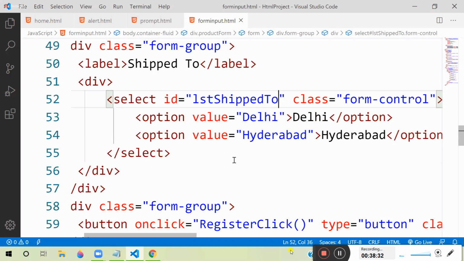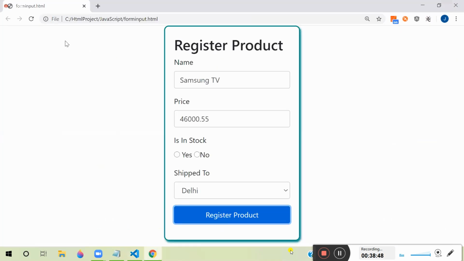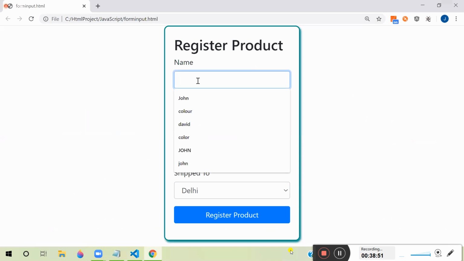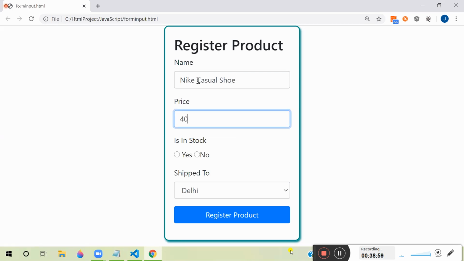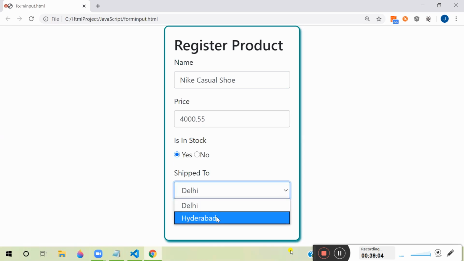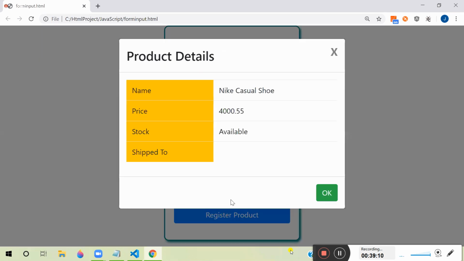We should be very careful, because if a small capitalization issue comes, it will not work. References should be proper. You have to make sure that everything is fine. If there are problems, I will tell you how to handle that. See, I'm refreshing. I'm entering the name, some Nike casual shoe, and a price. Is in stock: yes. Shipped to: Hyderabad. Then click on register product and it will display the details.